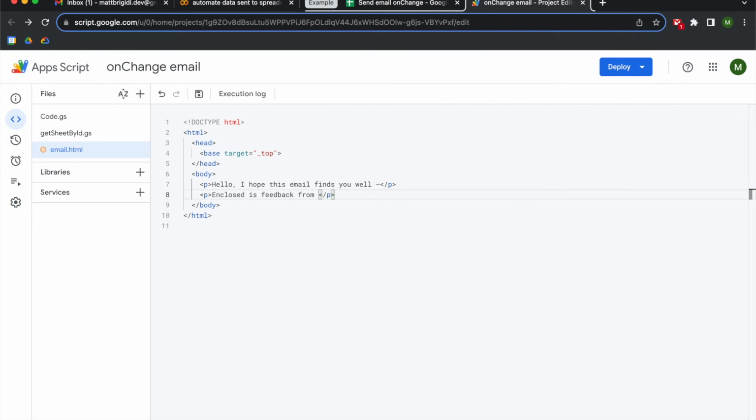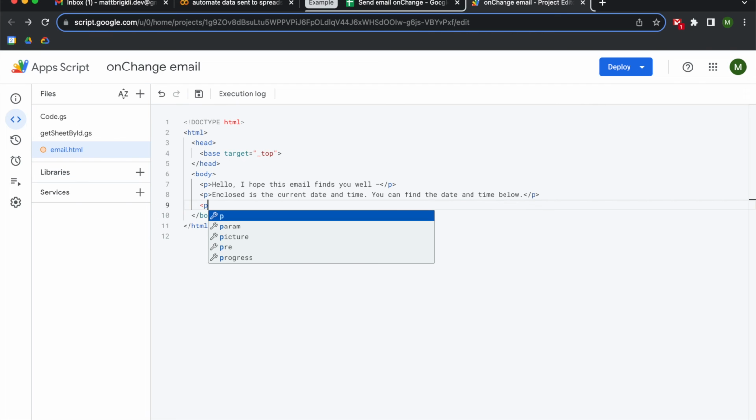So we're going to say, enclosed is the current date and time. You can find the date and time below. I'll tell you, just like fascinating emails, riveting stuff. So now what we're going to do is another p tag, close that with a p tag, and then we are going to use the equivalent of a reference. This is how JavaScript or HTML, apologies for my lack of articulation there, references variables.